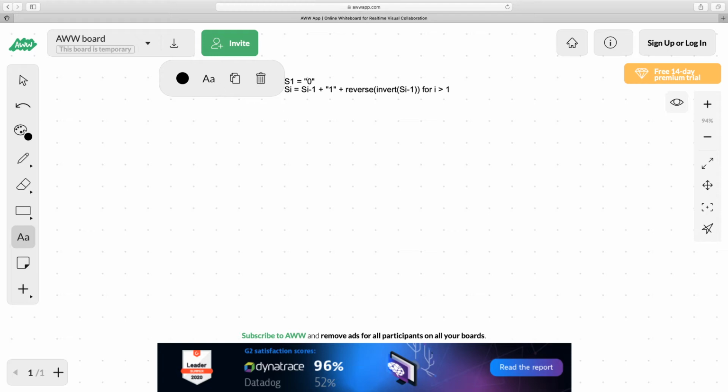So if n equals 1, then we're going to have s1 equal to 0. So that's what we start off with. If n equals 1, then s1 will equal 0.